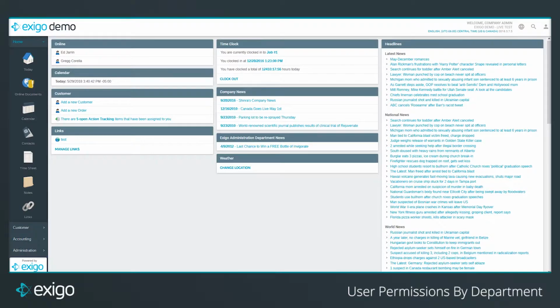User permissions by department. Exigo allows the ability to apply user permissions on a larger scale using departments and security templates. This functionality saves time as user permissions are not set on each individual user. This training video will review: 1, setting up departments; 2, assigning users to those departments; 3, setting up security templates; and 4, propagating security templates to the departments.